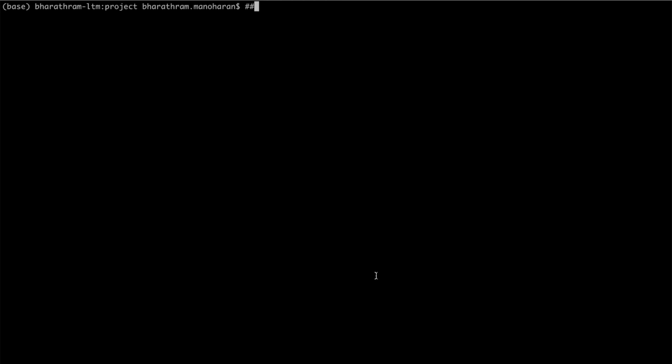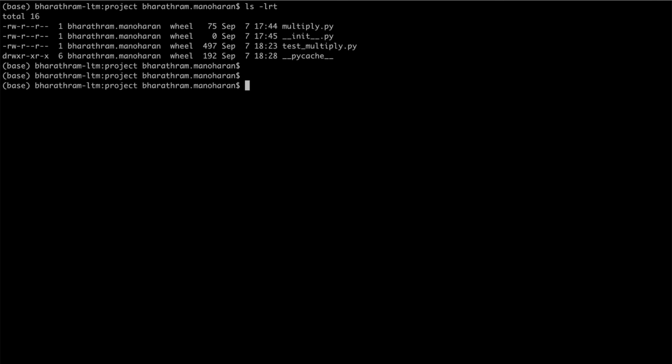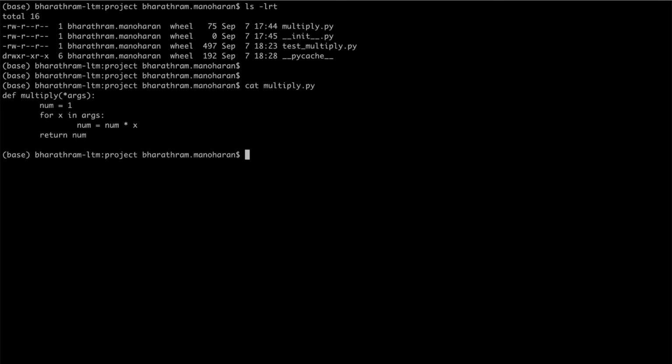Okay, so I want to jump into an example and show you how to write simple unit tests. What I have here is a simple function called multiply, and that function takes args as input.